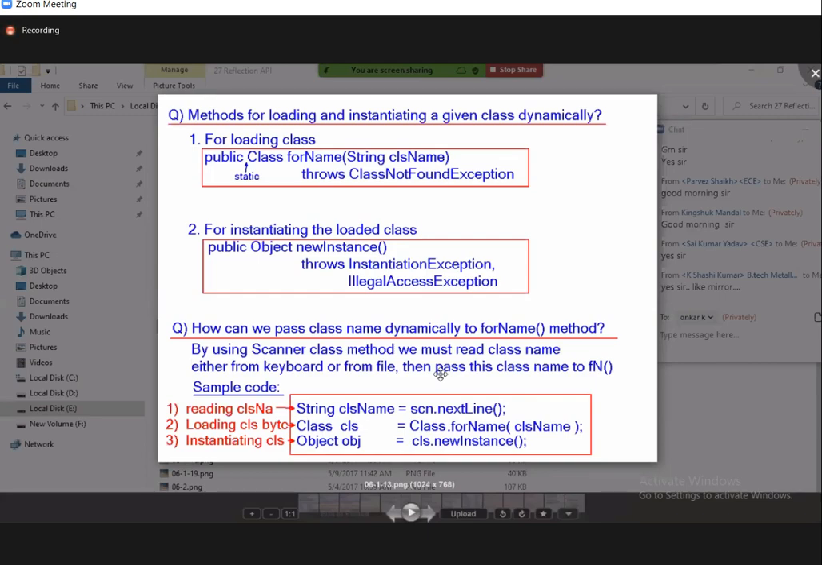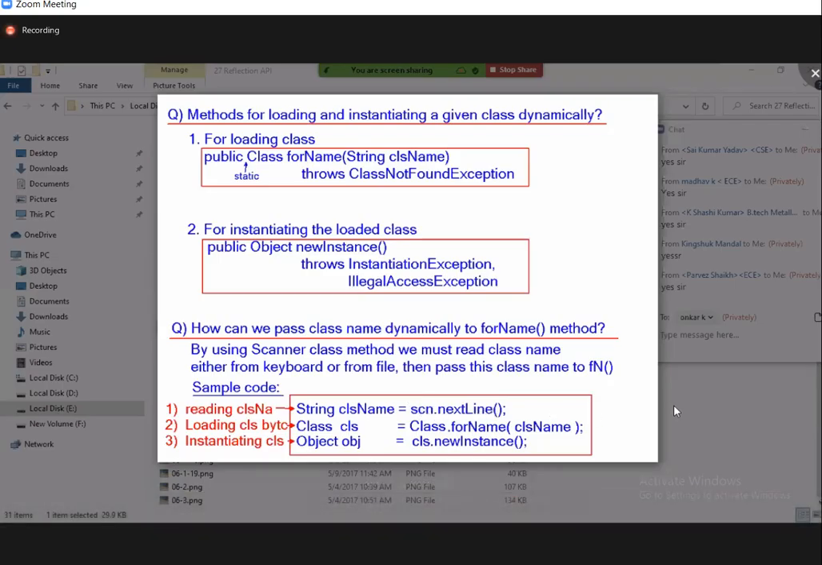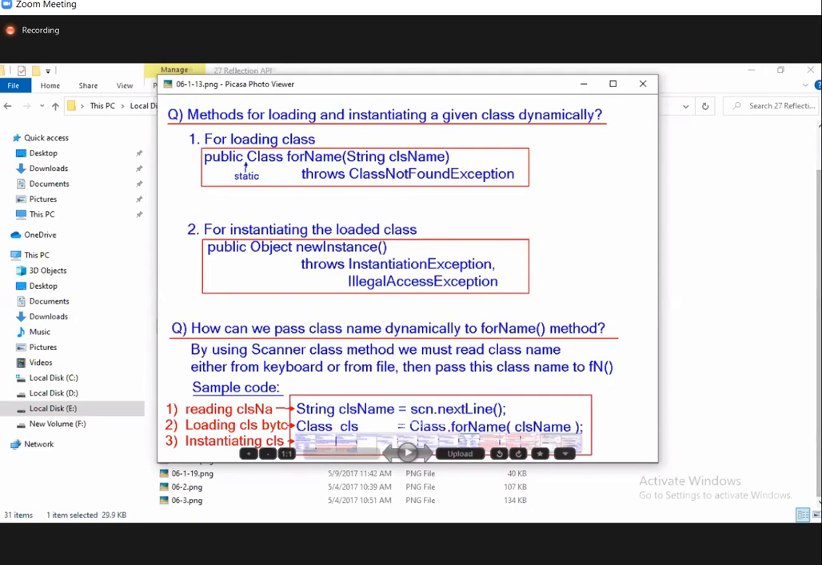Then next, what happened at this line number? What happened at this line number? Can you explain? Can you use the chat window? In the first line, what happened? In the second line, what happened? In the third line, what happened?